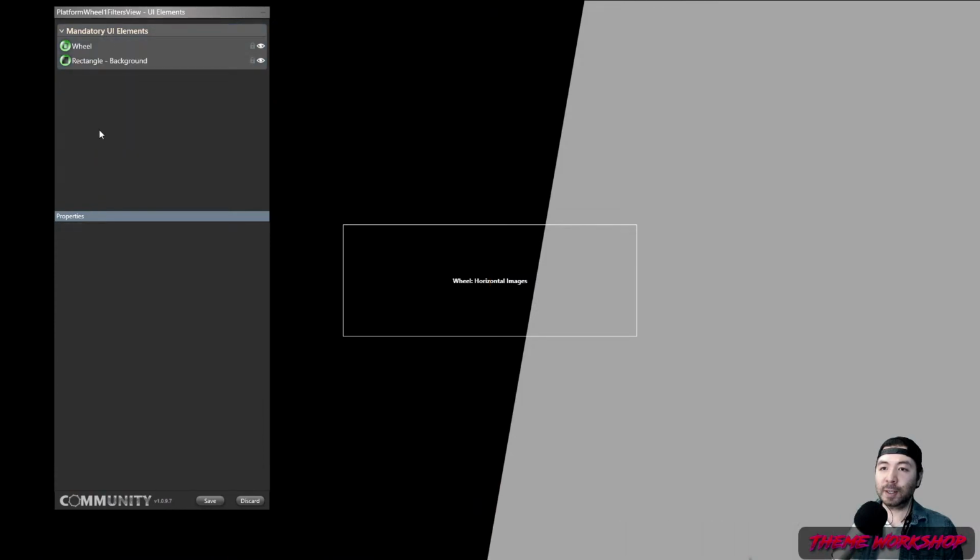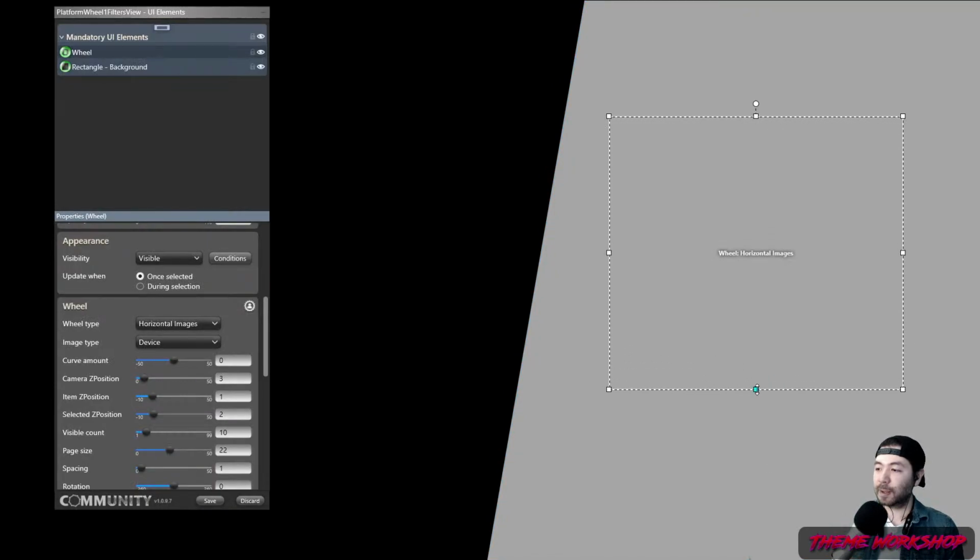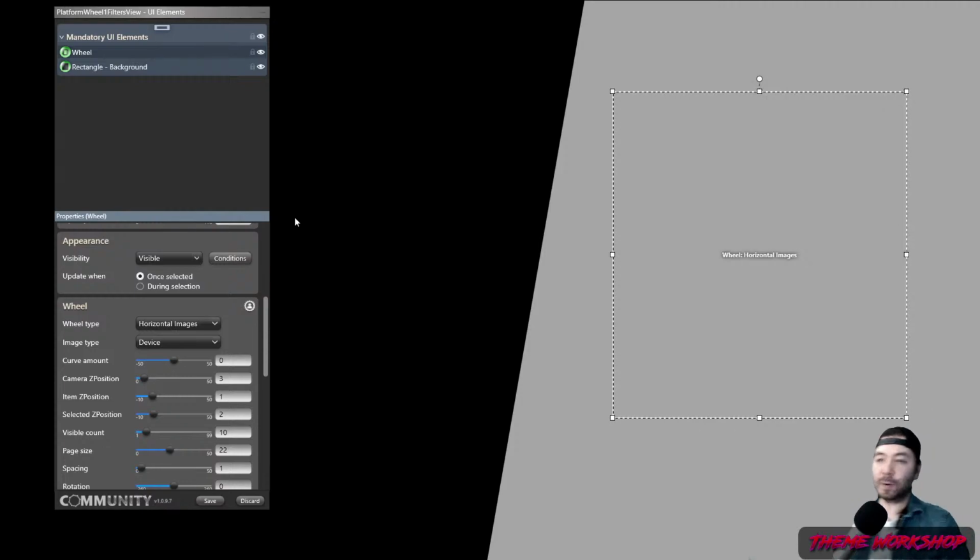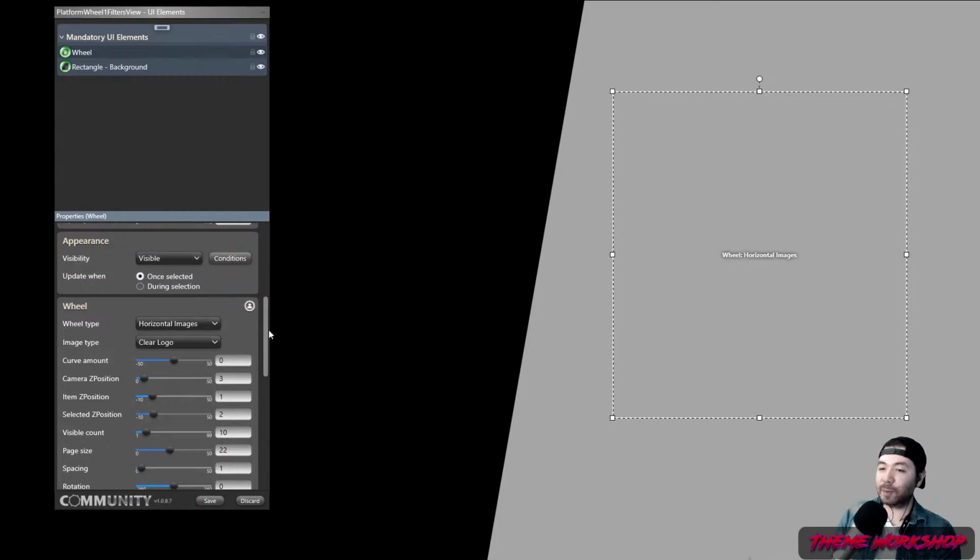All right, let's take a look. I'm pretty sure this will just be a horizontal scrolling. And what do we got? Horizontal images, device images. Let's do clear logos. And we'll just have it scrolling left and right there.